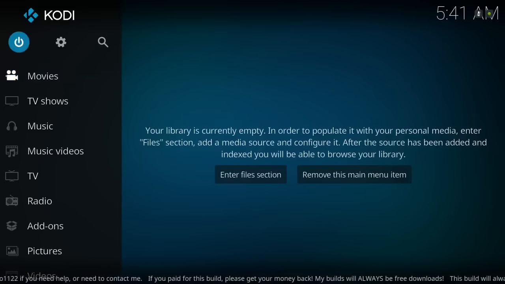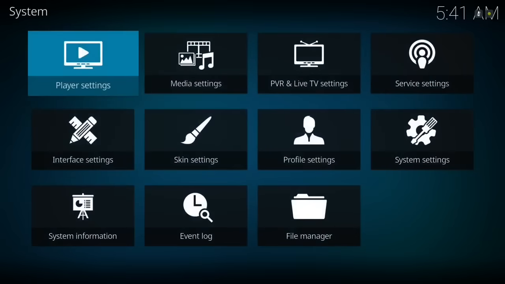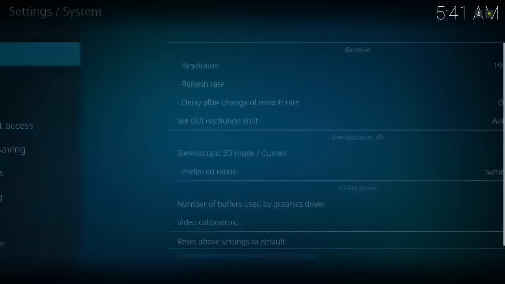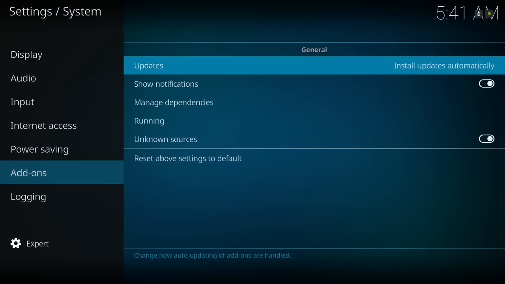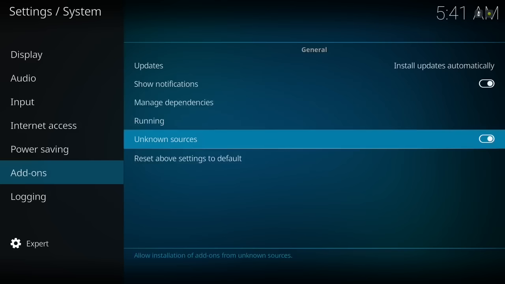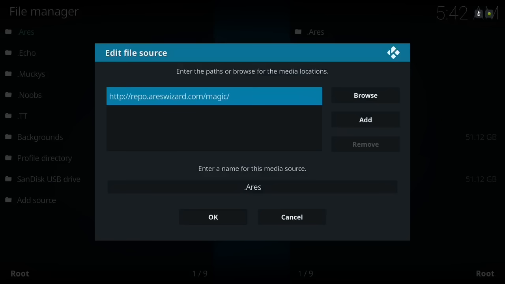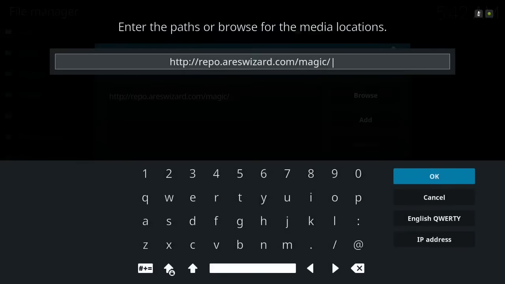So what you want to do, very first thing, is go up to this gears icon, click on that, go over to system settings, go down to add-ons, and make sure unknown sources is turned on. Go down to file manager. Okay, so you want to add this source right here. I'm going to type it in with you guys because there's a brand new one.